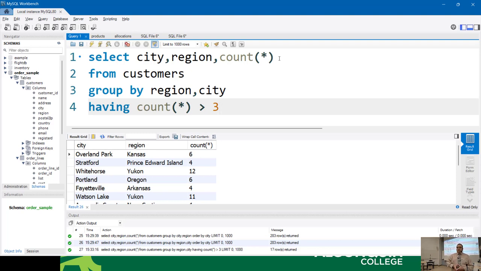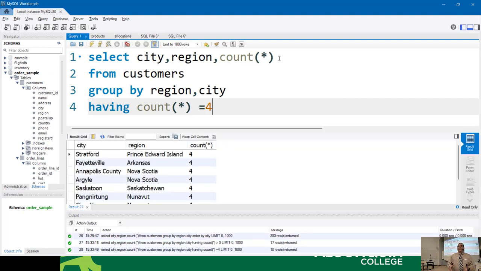So this allows you to eliminate rows of data out of your aggregates where the count is less than or more than some value. You could actually do some other math in here if you wanted to. You can do some comparisons. You could literally say where the count is equal to 4, and only give me the ones where there are only 4.